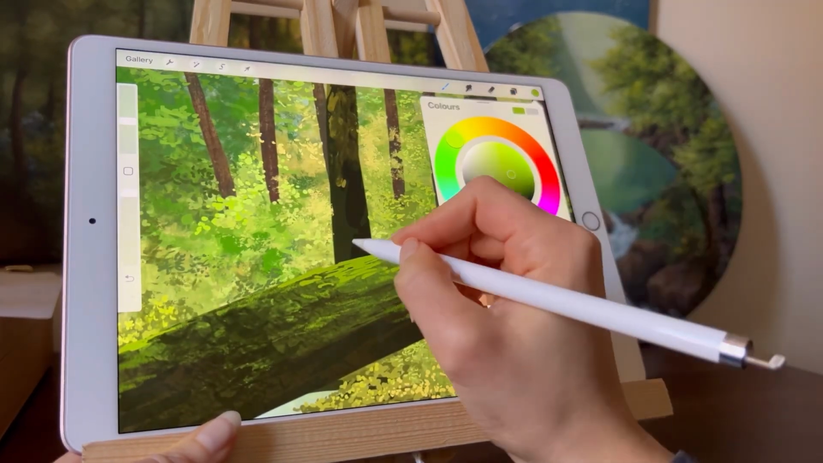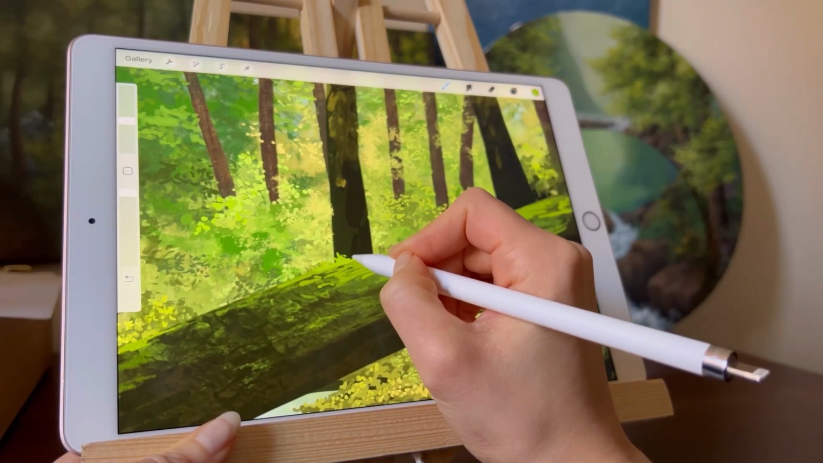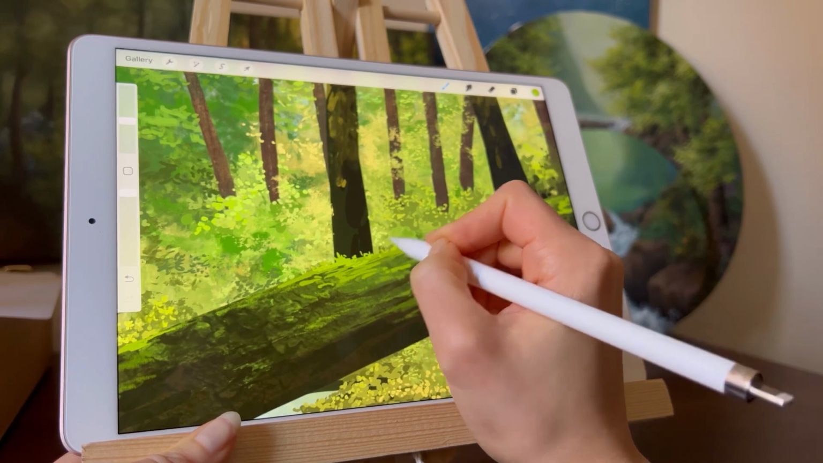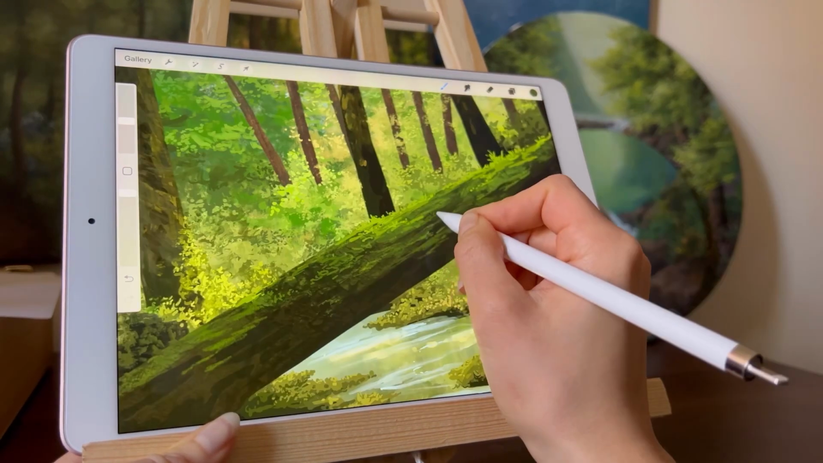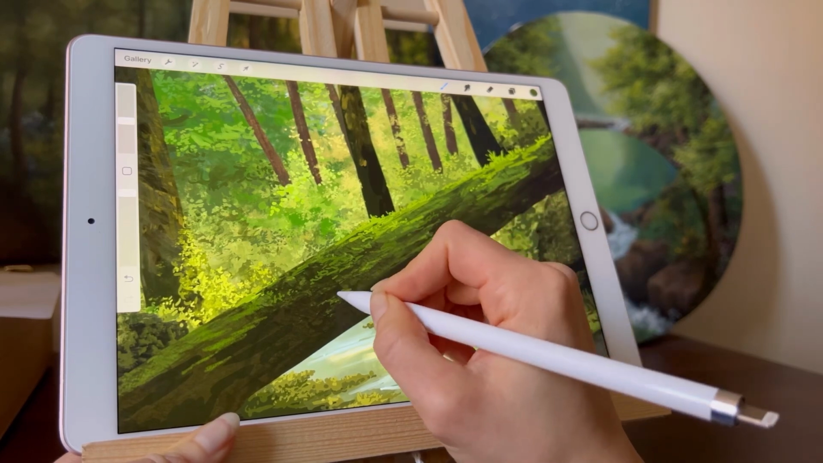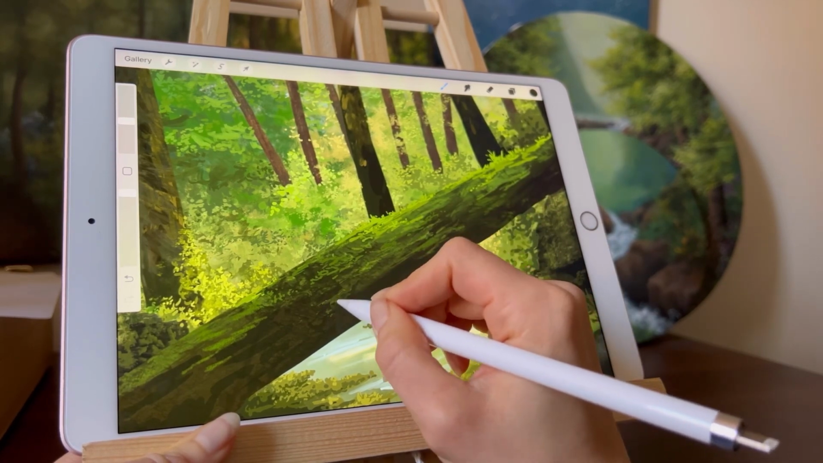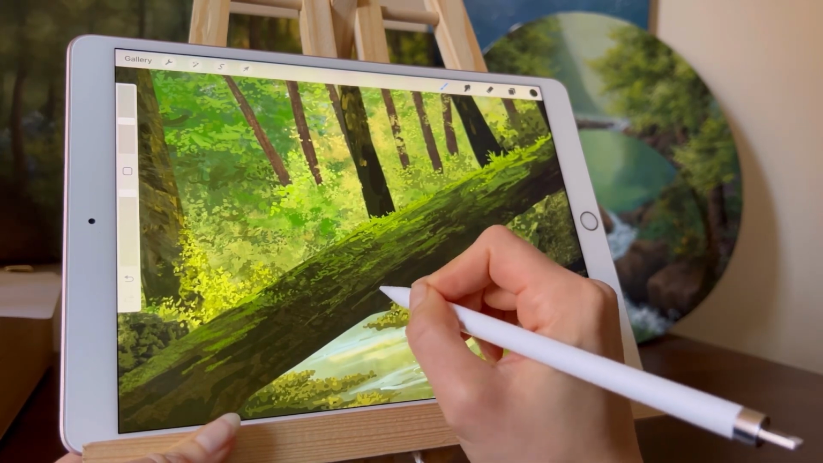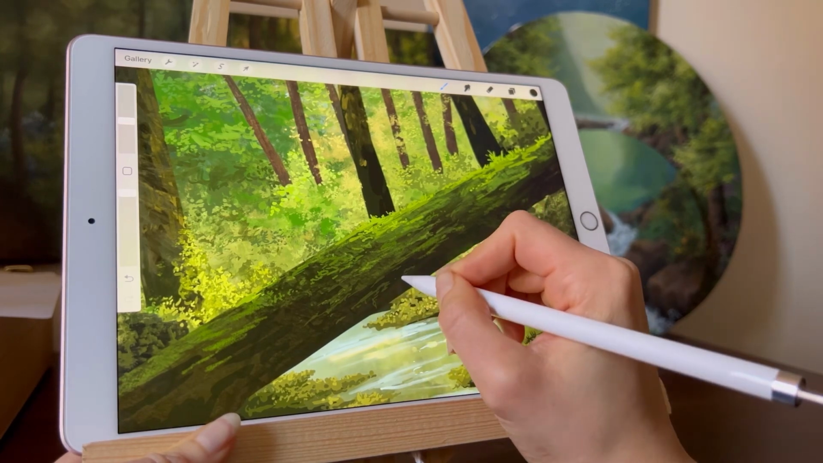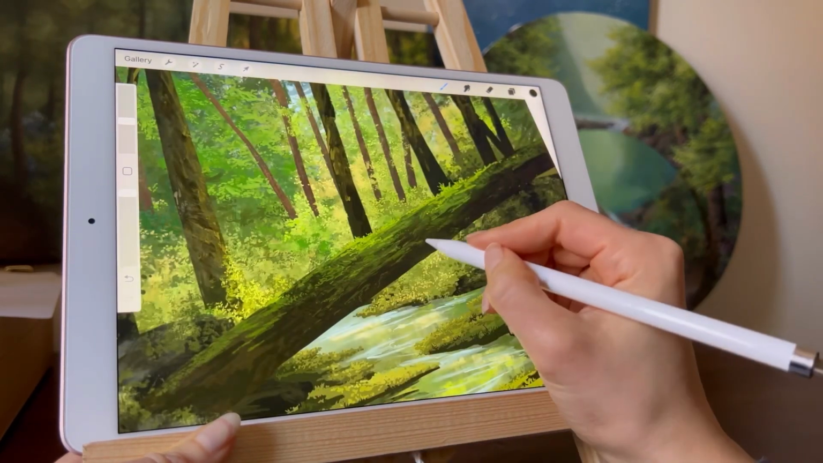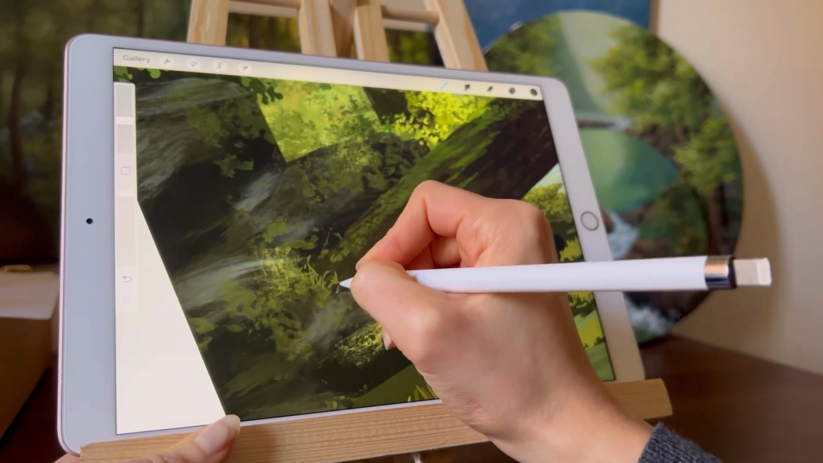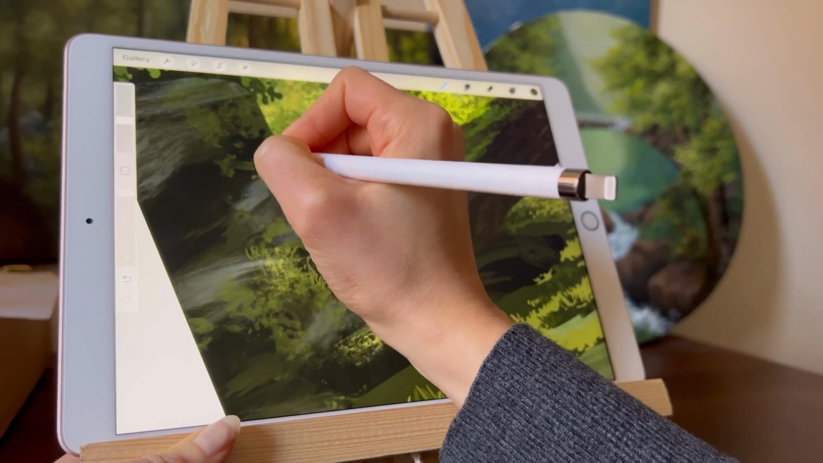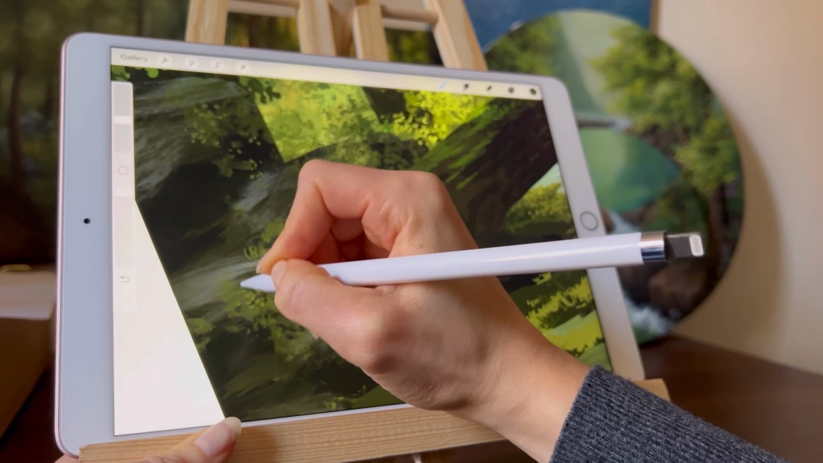For the moss areas on the tree bark, I have also used the Procreate Studio pen to do these little details, but I also used the HB pencil to get in some details that are less opaque, I guess. I want to have a little bit more texture, and the HB pencil does that very well, and it's also very thin lines, which is why I use it here for the grass and for little leaves.